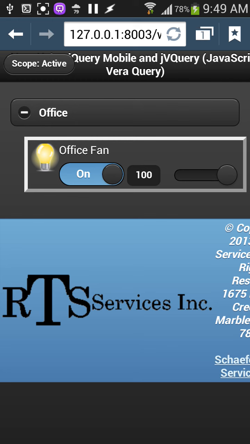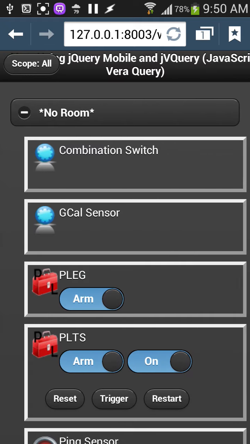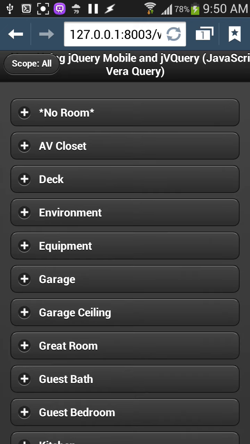So now I'm going to change the scope to all devices. I need to provide a little better user interface than it actually clicked. But it's rebuilding the user interface right now for all of the devices that are on my Vera, not just the active ones. So now what you see is, I'm going to collapse this. You see something that's very similar to the Vera website in terms of the dashboard, which is all the rooms, no room being one of them.